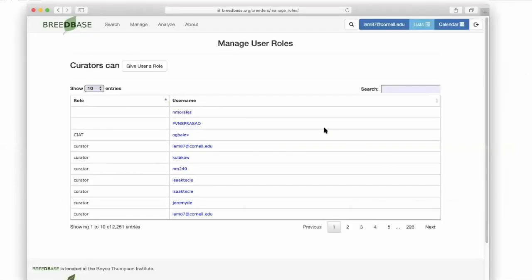So how can you manage users? Let's say you have users that signed up, but you would like to give them submitter privileges. You go to the Manage menu, and the first item in the Manage menu, if you remember, was Manage Users or Manage Roles. And here you can set the roles for users. You see all the users that are in the database. I think this breedbase.org site is connected to an older version of the Cassava-based database, so there are lots of users. For some reason, there are 2,000 users. I don't know why there are that many.